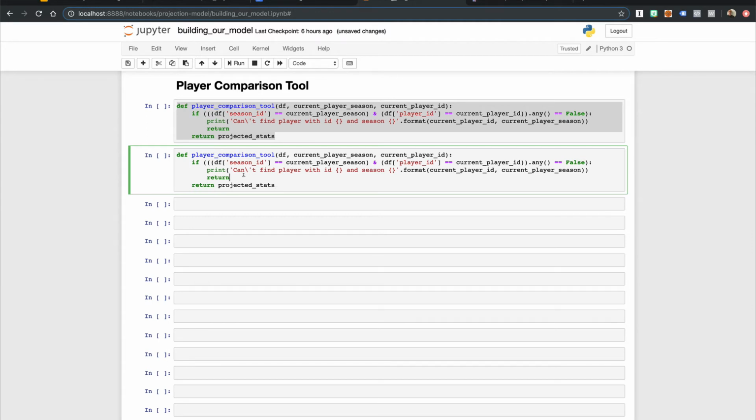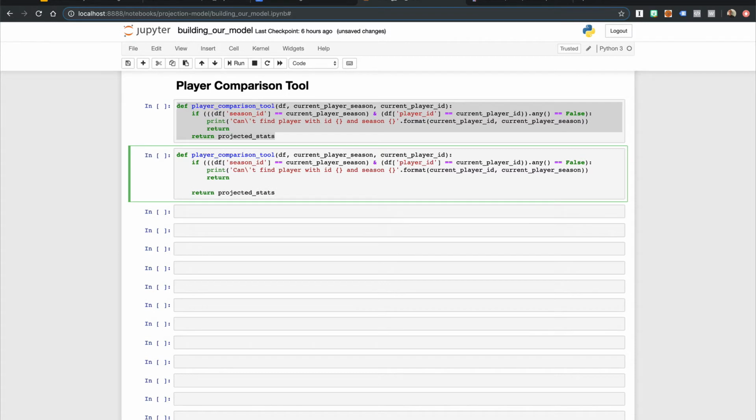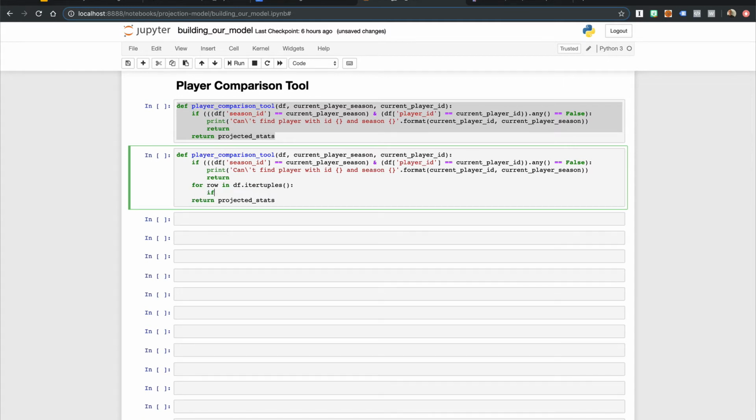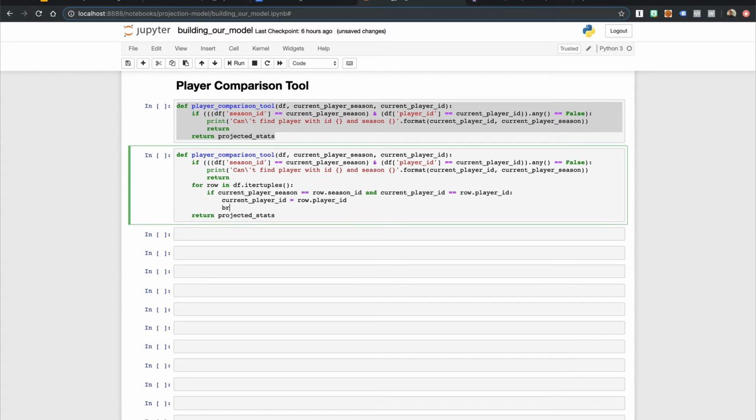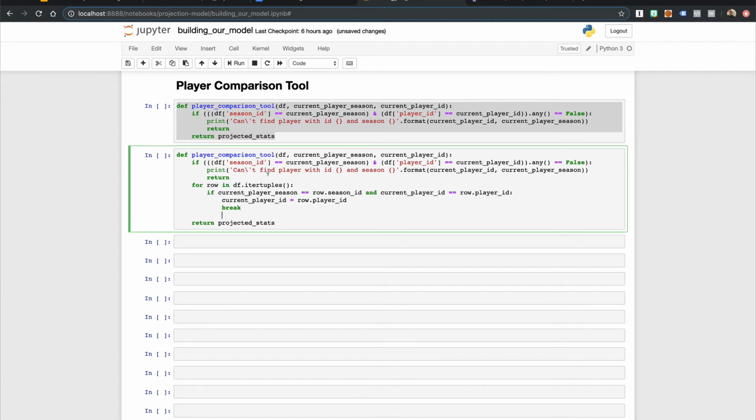What comes next is we're going to look up the current player and find their row of data. So this is assuming that we passed that first if statement. We will use our for row in df iter tuples: if current player season equals the row season ID and current player ID equals the row player ID, then we can safely say current player ID equals row player ID. And at that point we can break since we found our player.